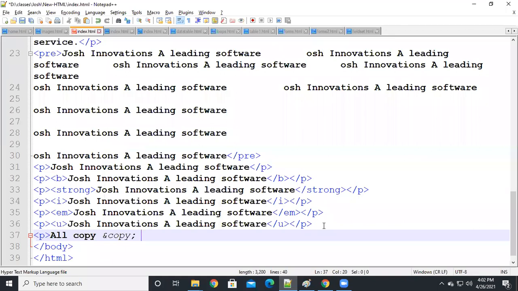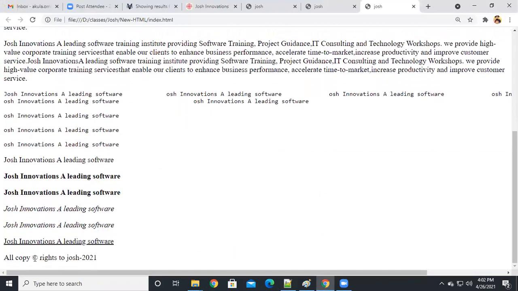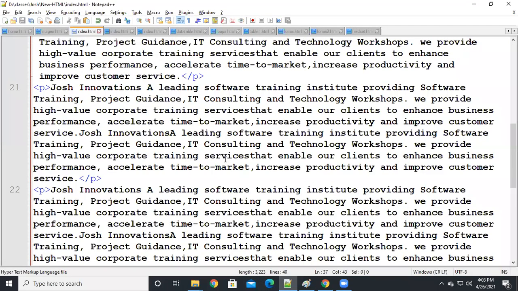See, and all copyrights to Josh. You will get like this. This is your copyright. See, this is the copyright symbol, guys. So for special characters, reserved keywords, or spaces, we just use entities, guys. Entities. Okay. So we are getting like this, no?